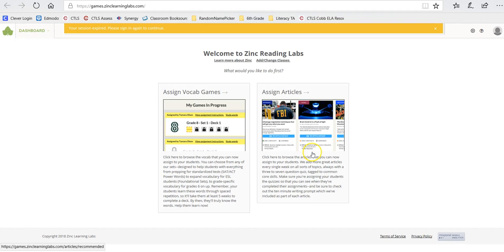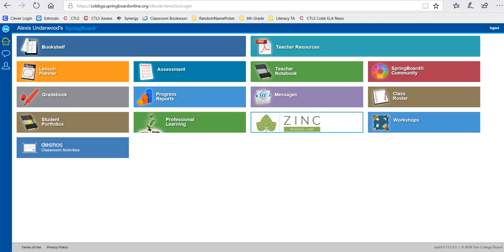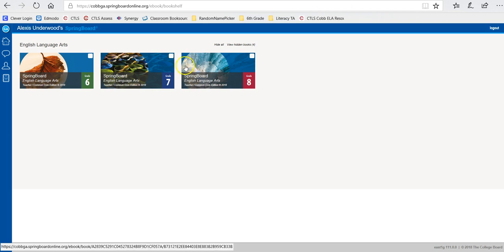And to get to Zinc itself, they would click on the Zinc button, and then they click on My Games in Progress. And what they're currently working on would pop up here in the middle. I do not have the same site, obviously, but it would populate for them. And some of them are even still working on their Unit 1 to help bring up those project grades for this particular unit. And then if they go back to Springboard to access their bookshelf, which is their textbooks, they don't have all these other options. They just have the 6th grade textbook.